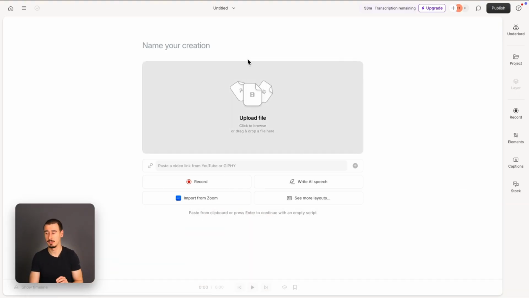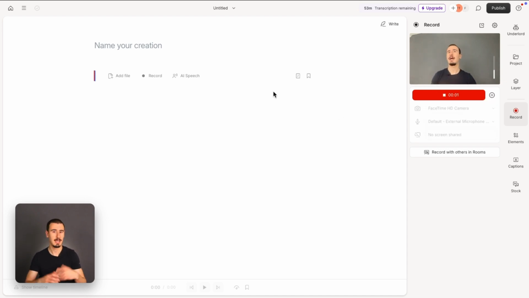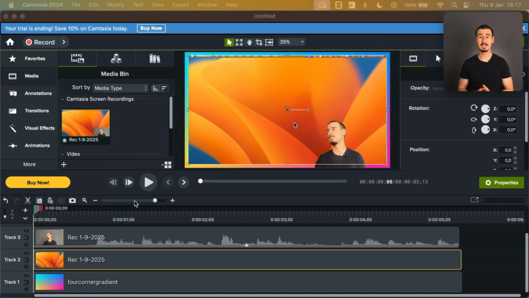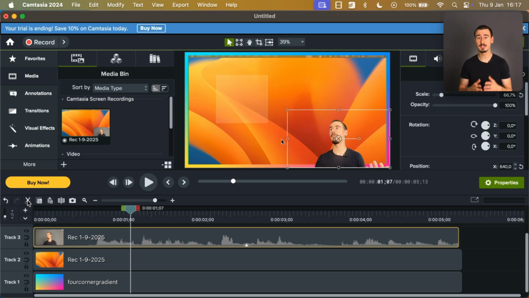Recording is also very easy in Descript. We can just open a new project and then select Record. Then we can select our camera, microphone, and if we want, also our screen. And then we can just hit Record. And after a small countdown, I'm now recording a video using Descript Recorder, and when I'm ready, I can just click Stop. Descript will then start processing and transcribing our video, which takes a while, but after which the editing will be super smooth.